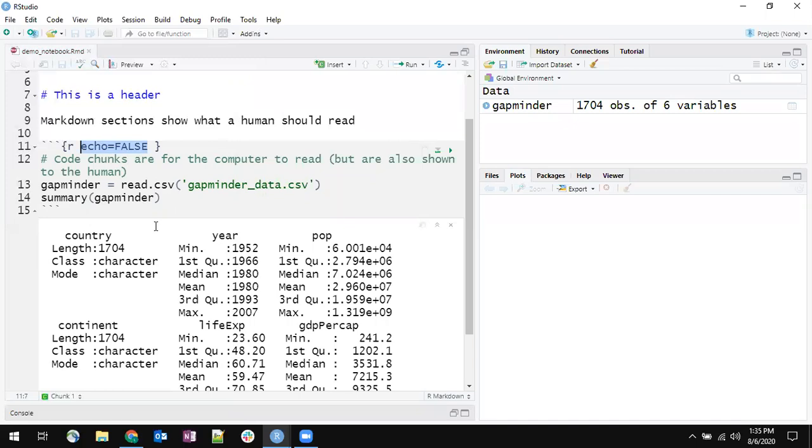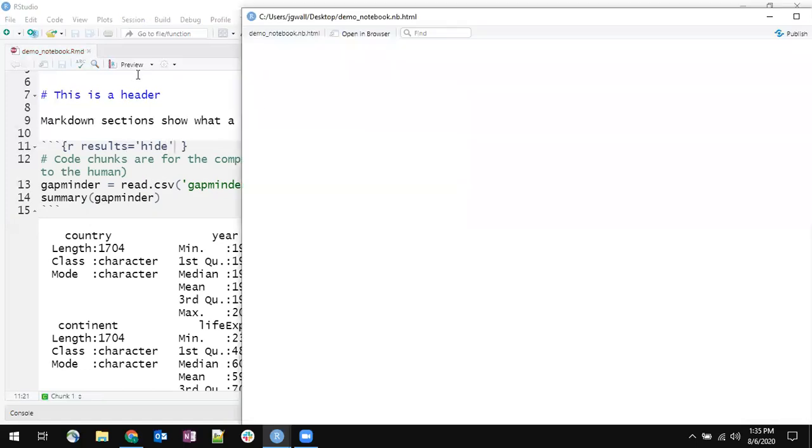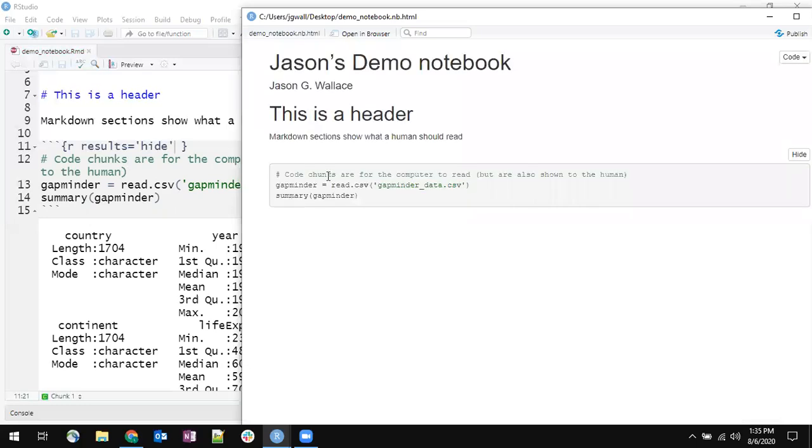The flip side of that is results. Results controls whether or not they see what the output is. And the option to turn that off is hide. Results equals hide. If I preview that, now we have the code, but we don't have the results.